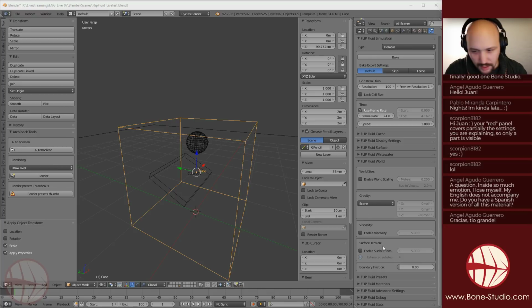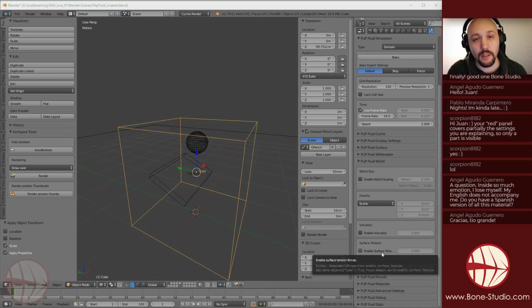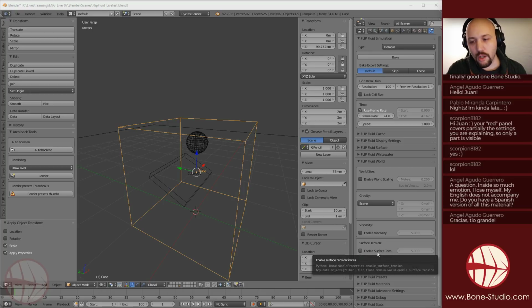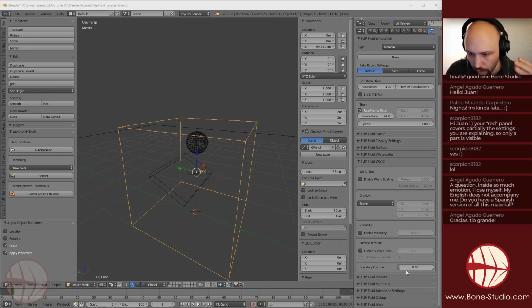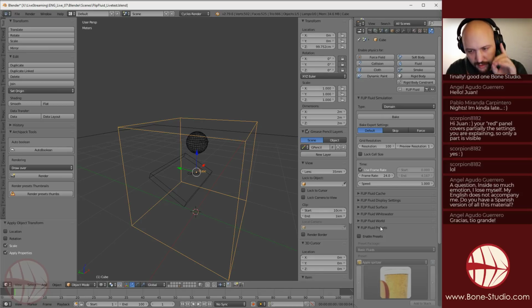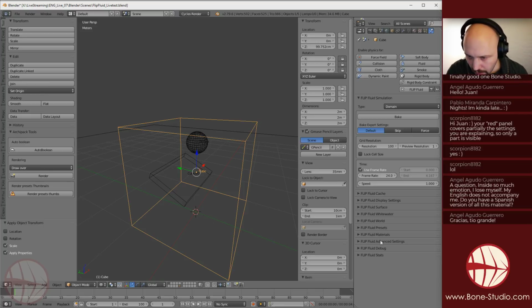So viscosity is one of the main advantages of Flip Fluid Simulator over MantaFlow. Surface tension is something that is new in Flip Fluid Simulator. It's somewhat beta, but as far as I can see, it works pretty well. And we also have surface tension inside MantaFlow. Boundary friction, okay, friction with the boundaries of the domain, that's okay. Okay, Flip Fluid presets, let's check this later. Materials, advanced settings.